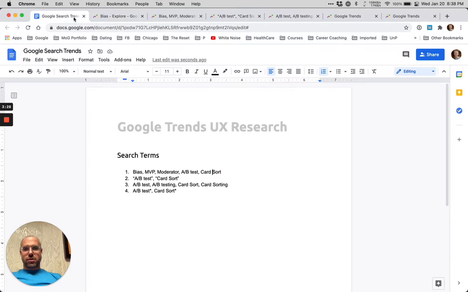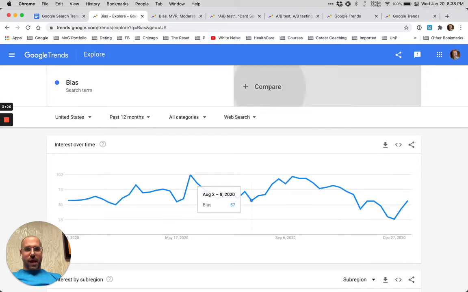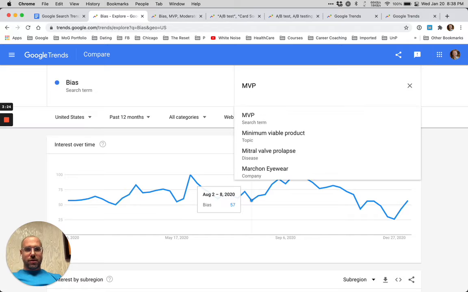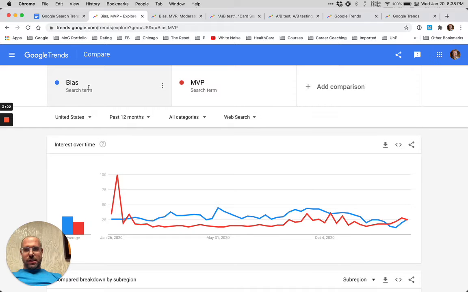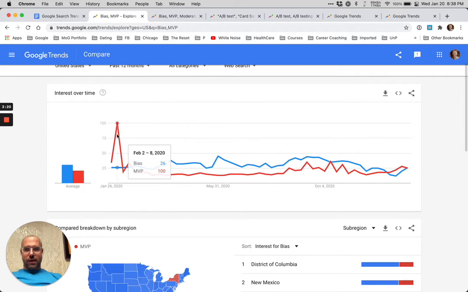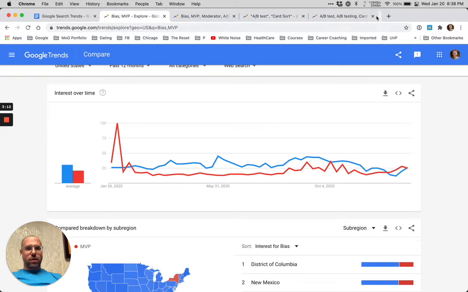So the other term was MVP. You can add MVP here. So you can see they're color coded blue and red, and when you hover over it, you can see the data. I've pre-populated the rest of the tabs here to illustrate some points.